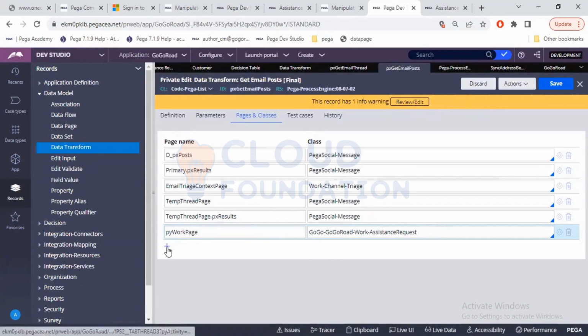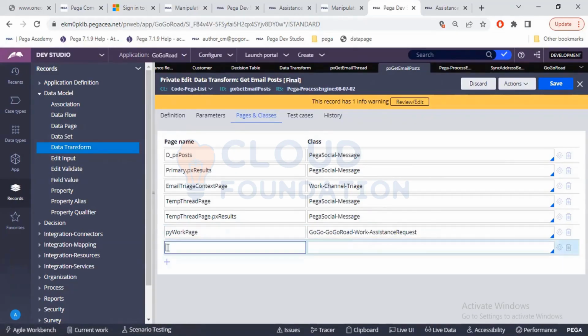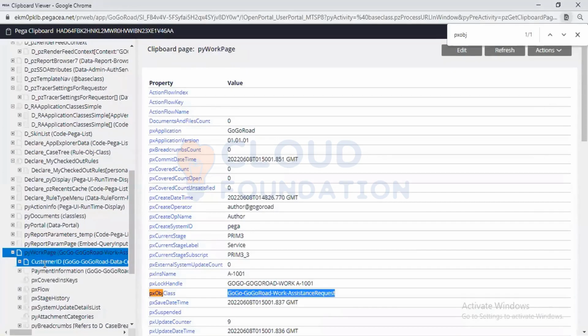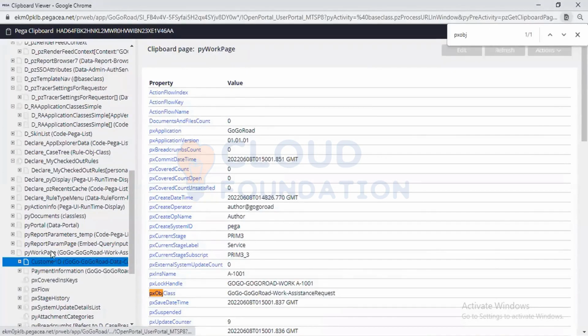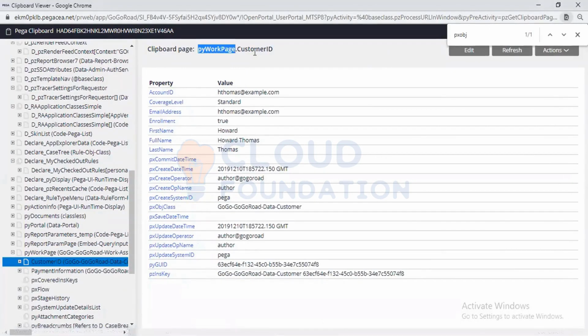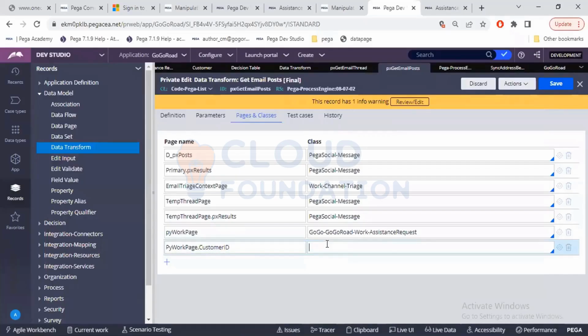And then, what is the next one? pyWorkPage.CustomerID. You have to give it in the same context. What is the class for pyWorkPage.CustomerID? If you click on this one, pyWorkPage.CustomerID, the class is Data-Customer. This one you will copy, and you will paste it here.